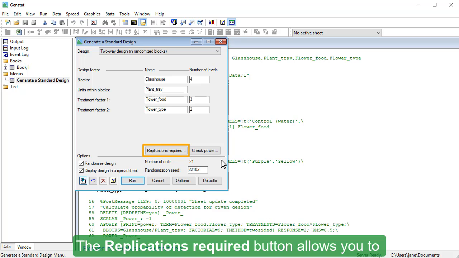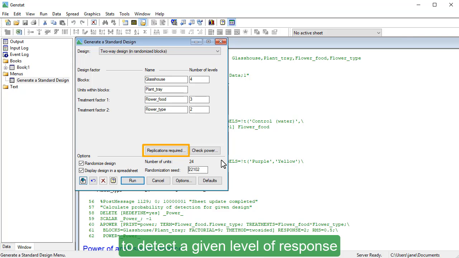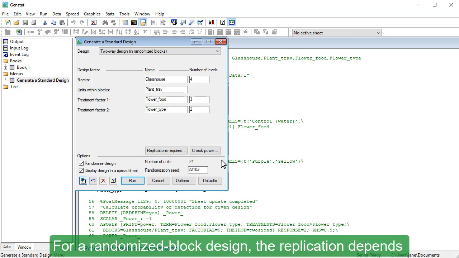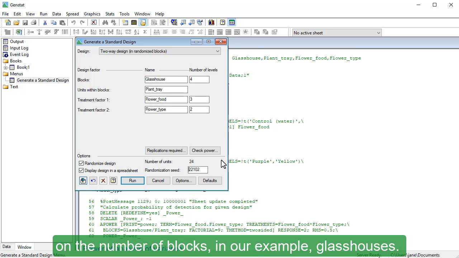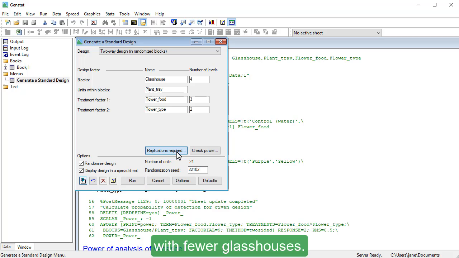The Replications Required button allows you to calculate the number of replicates required for a design to detect a given level of response between 2 treatment means at a specified power and significance level. For a randomized block design, the replication depends on the number of blocks, in our example, glasshouses. Let's see if we could consider running the experiment with fewer glasshouses.